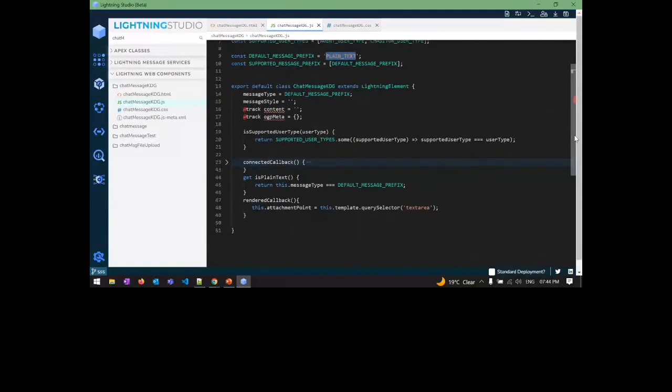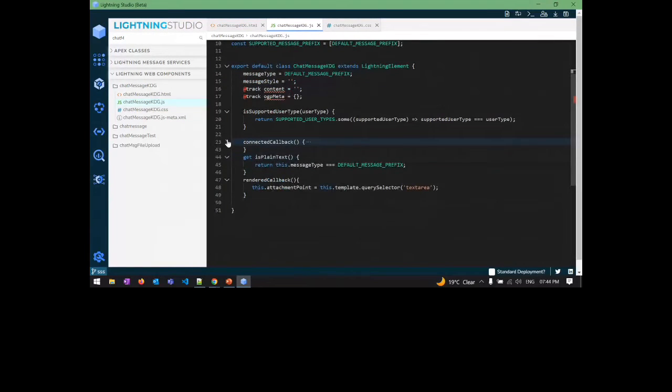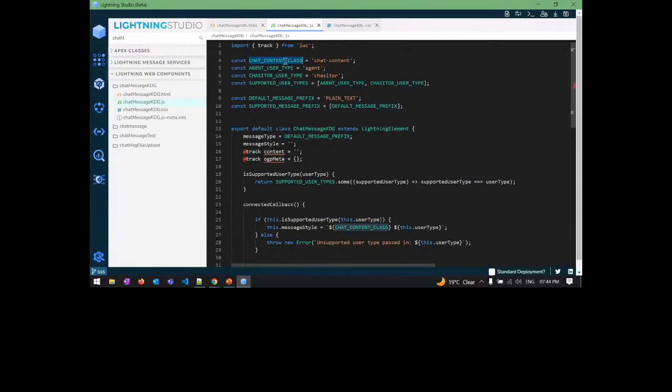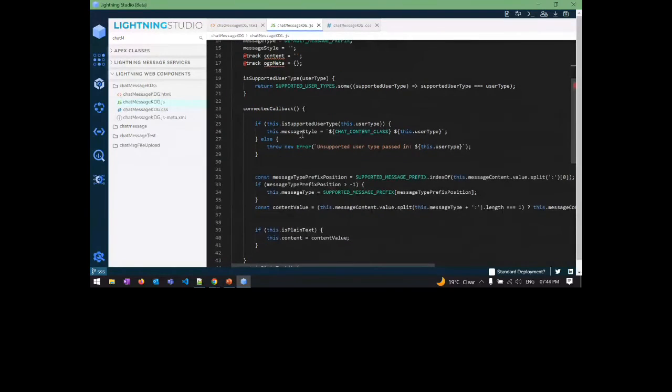So now coming to the connected callback. As we know, the connected callback runs first. It will check the supported user type, this.userType. It is coming from Salesforce, it doesn't matter. It will return that user type. If it is agent, it will return agent. If it is end user, it will return chatter. If it is chatter, then it will return this kind of class over there. Okay, this is the message style.